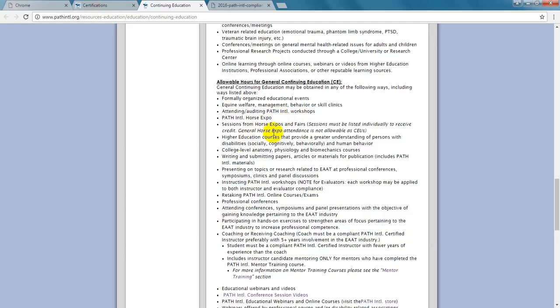Sessions from general horse expos and fairs must be listed individually to receive credit. General Horse Expo attendance is not allowable as CEUs. So what that means is, for example, if you attend Equine Affair, if you write on your form Equine Affair 20 hours and you don't explain what sessions you attended, we cannot count that. However, you can attend Equine Affair and write down each session that you attend and the hours for that session. That is perfectly acceptable, and you are welcome to do that.